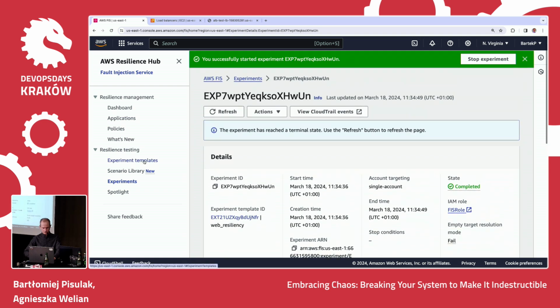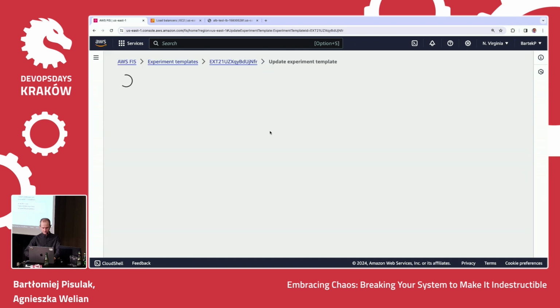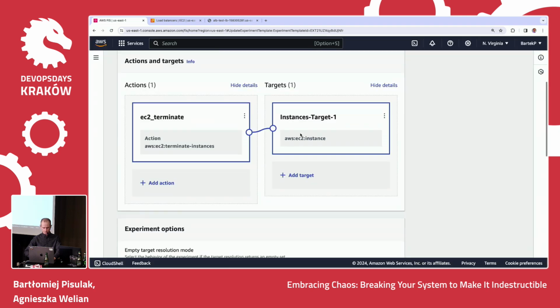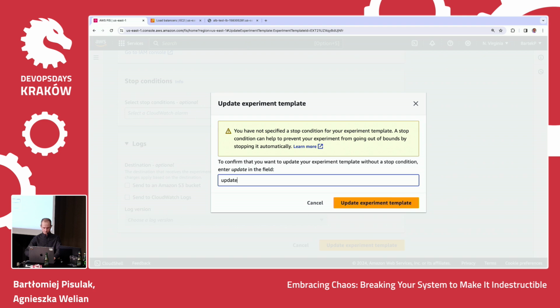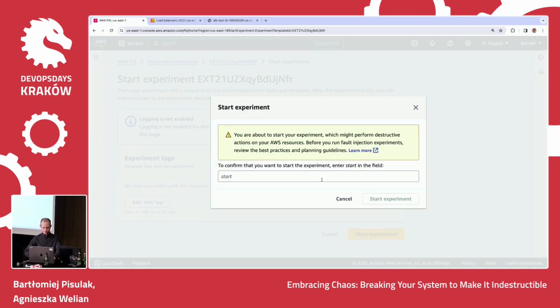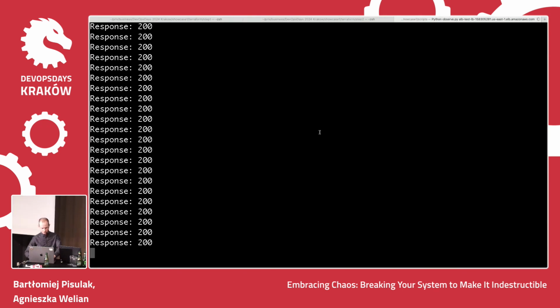Now we can run the same experiment, of course changing the template itself, because this time we would like to target instances that have "to be destroyed" set to step 2. So let's update, and now let's start the experiment and see about results. Hopefully, as soon as the experiment is done, we should start seeing a response other than 200. Yeah, we're already seeing 502. And now, let's wait until the website is back.